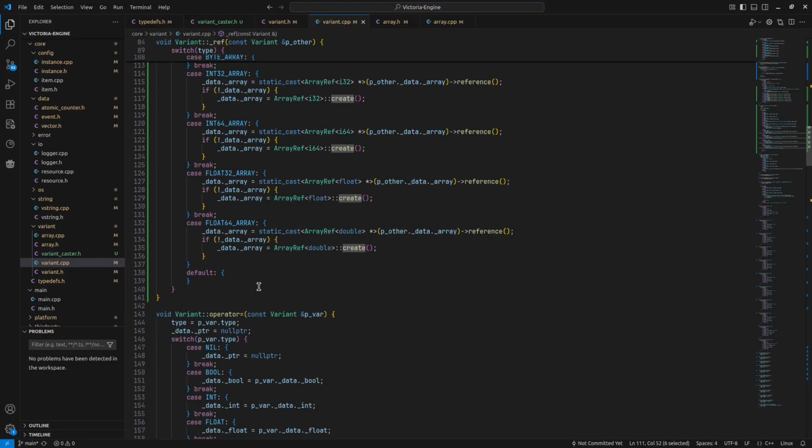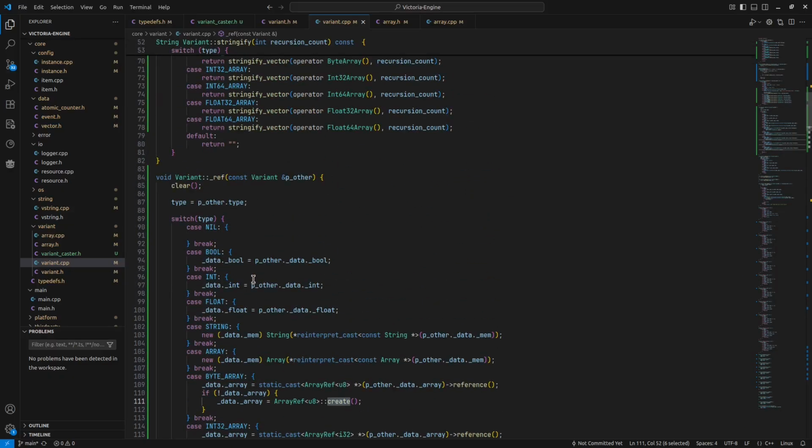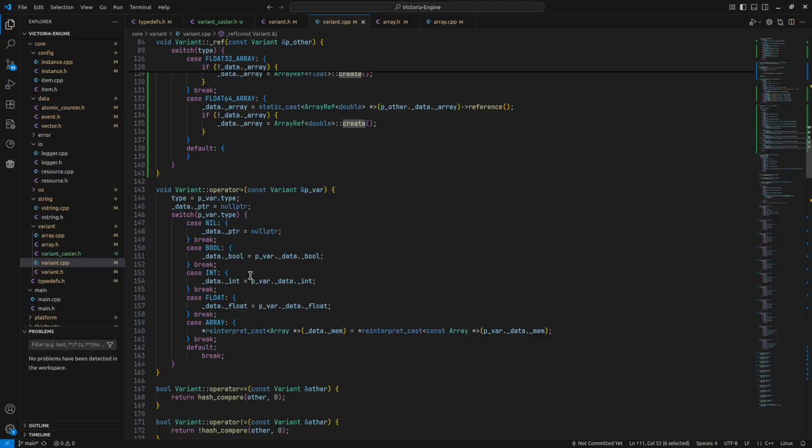Now we need to update our operator equals. Sometimes if two of the variants are of the same type, say you have two arrays or two integers, they'll be able to interop fairly equally. But if they're not equal, you need to reset this variant to be the same type. And that's the reason we have ref, is because we need to reference it based on that data, change our type totally. And otherwise we do this.